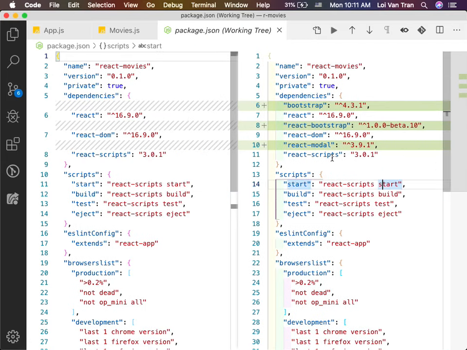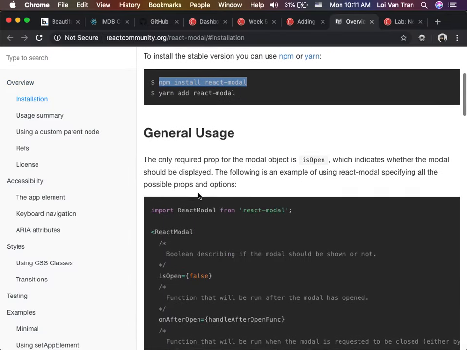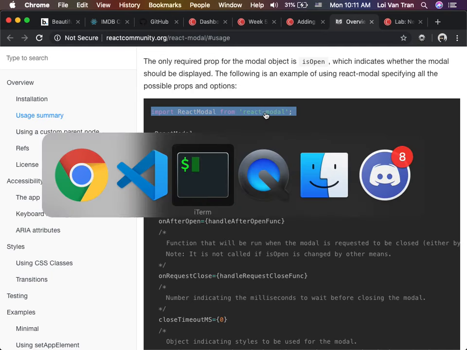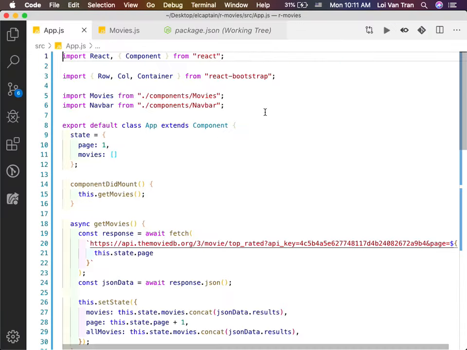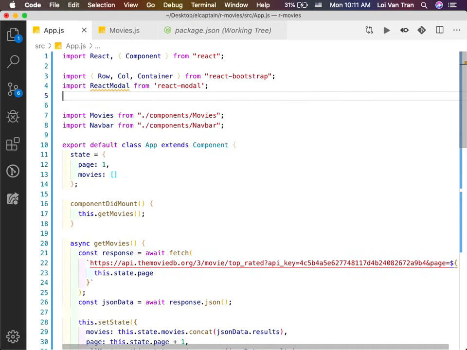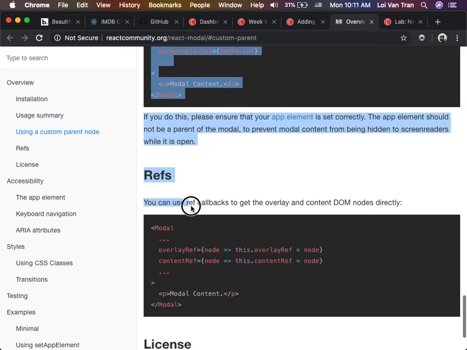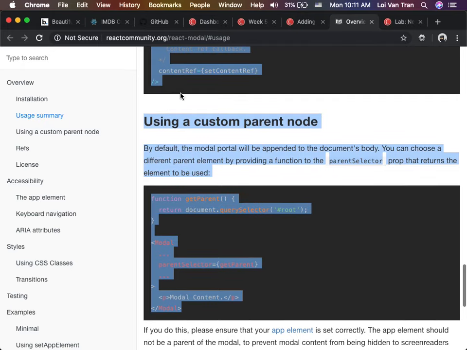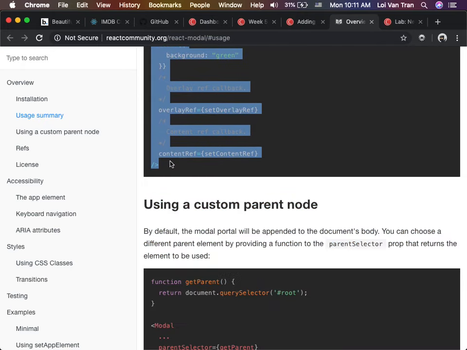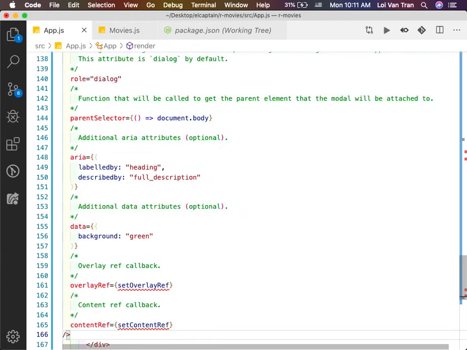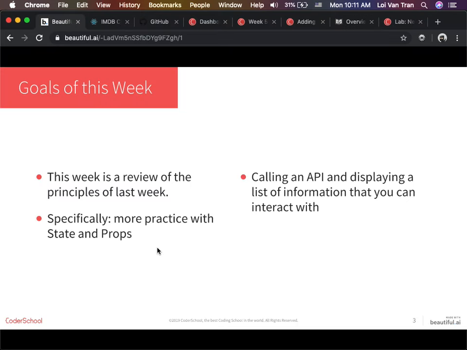So anyway, we see that we got React modal, and we can see an example right here, right below the installation instructions. So we're going to jump over to our app.json. We're going to import it at the top. It's complaining that we're not using it. That's cool. We're going to do that right now. So we'll copy over this entire example, paste it. I don't even care what it does right now. I need to see it work.